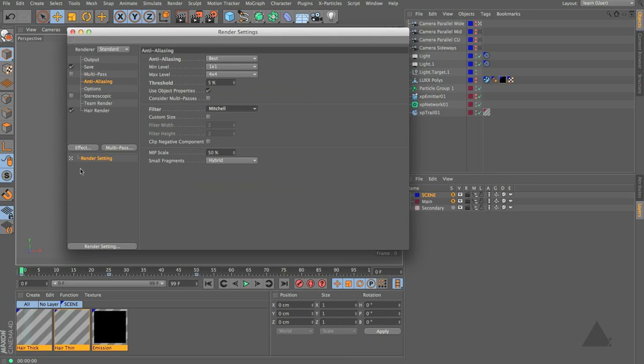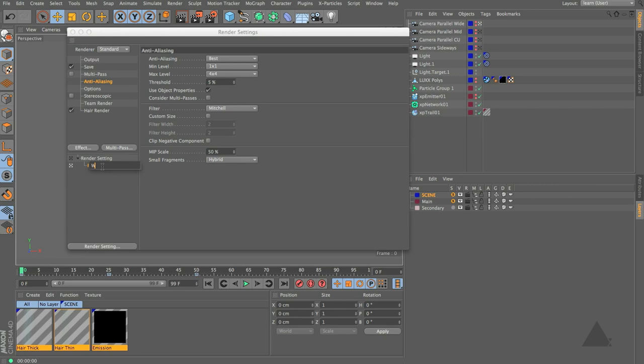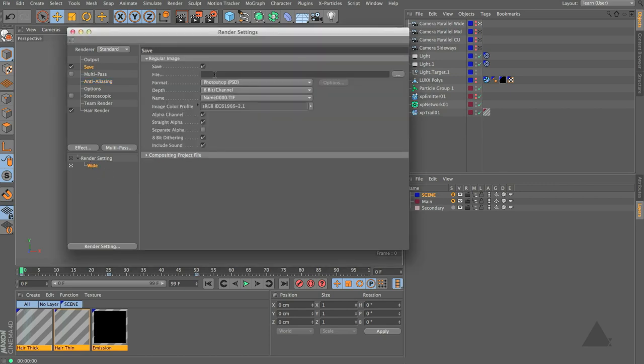So once we've set that up, we can right click on our render setting, choose new child, and let's call this wide. We can then give this a name, so we just call this network logo reveal wide. And we can add another new child and call this a mid, and another new child and call this a close up, and one more and call this sideways or side.